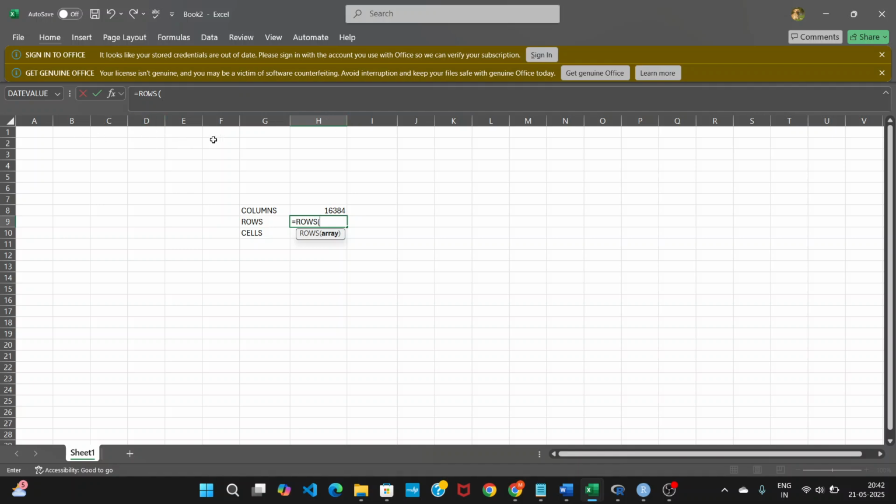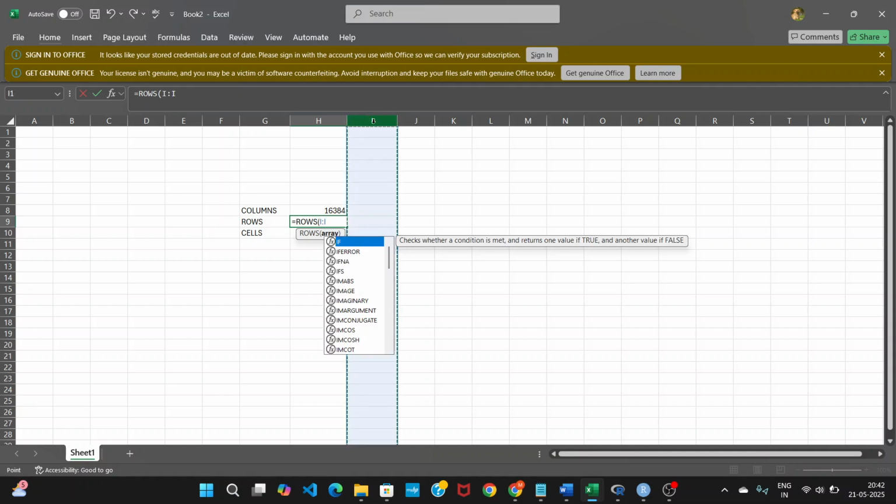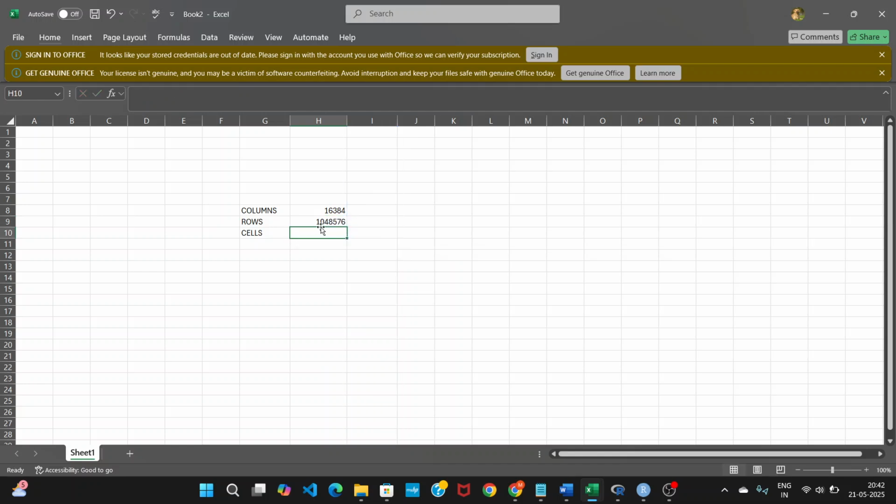That is A, B, C, D, X, Y, Z. You can select any column name, but in this case I'm going to select I. Alright, and after that, I'll hit the enter button. Now here you can see the total number of rows.